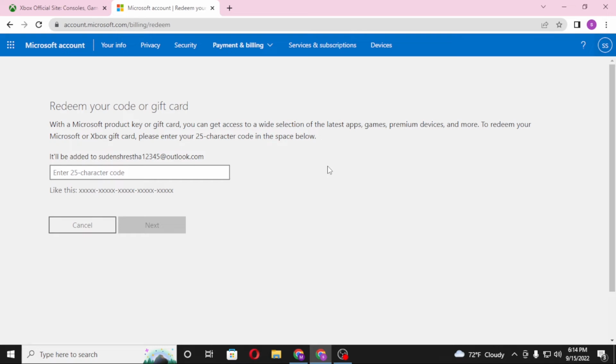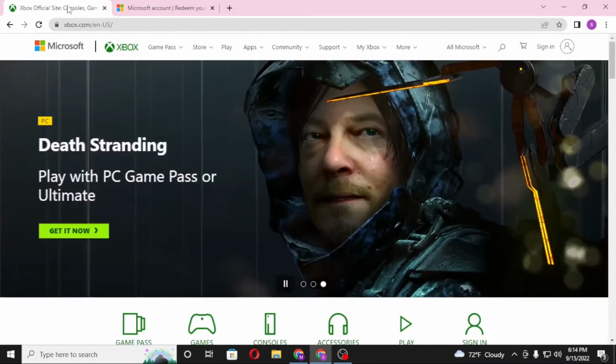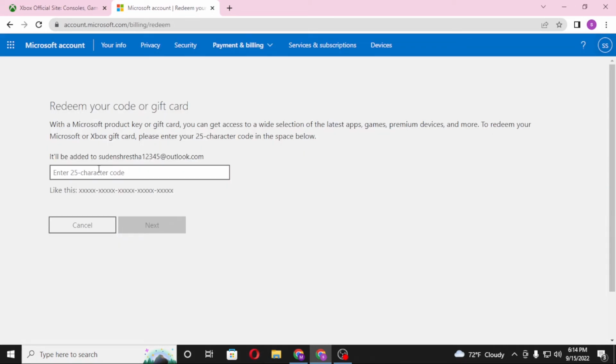And after logging into your Microsoft account authenticated with your Xbox gaming account, redeem your Game Pass code over here on the empty box which says enter 25 character code, and click on next after entering your character code, either from the email or from the gift card you had received.